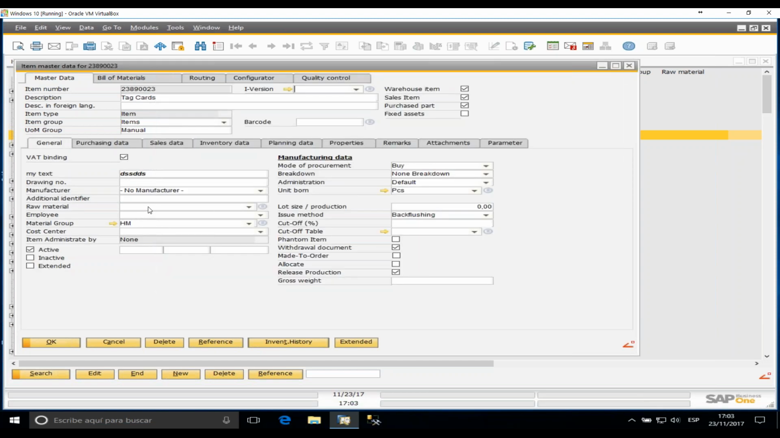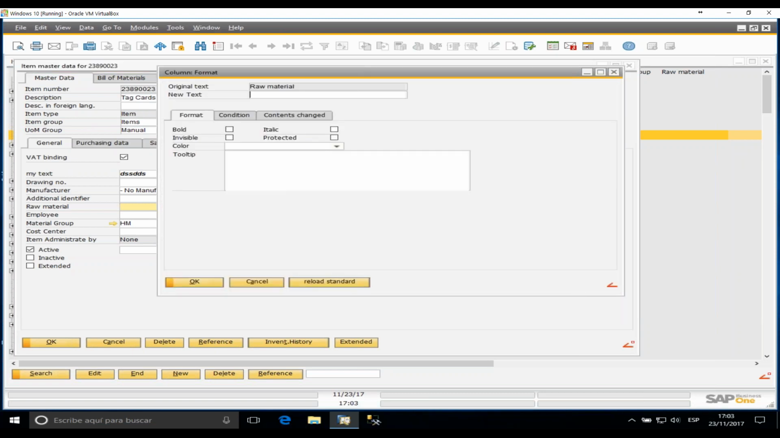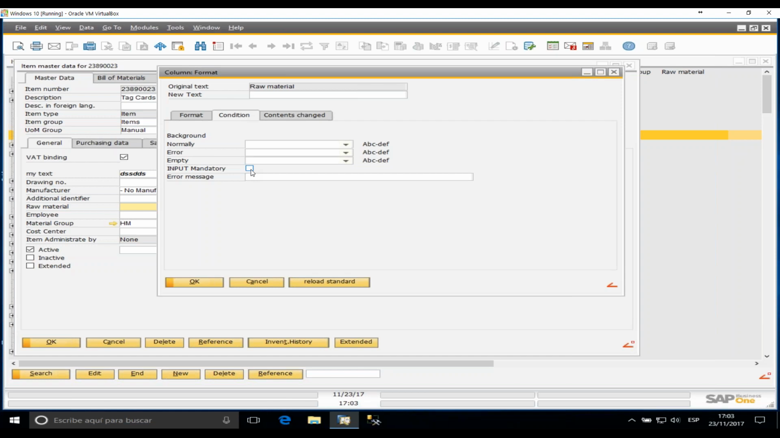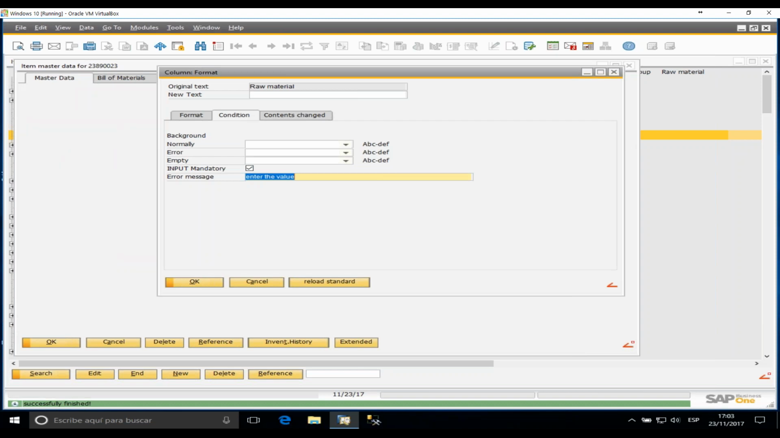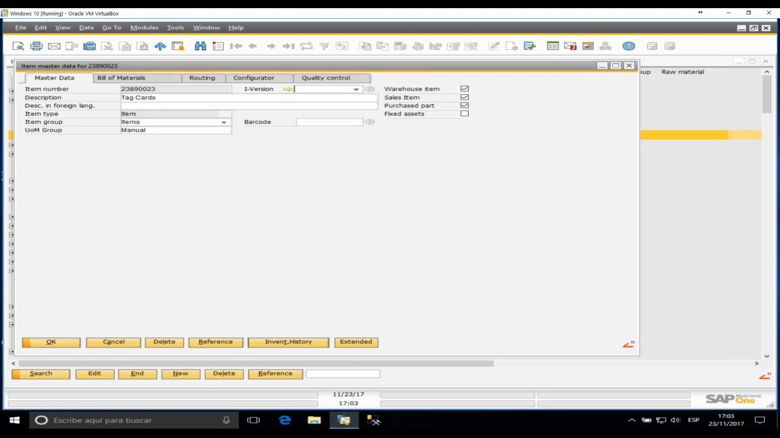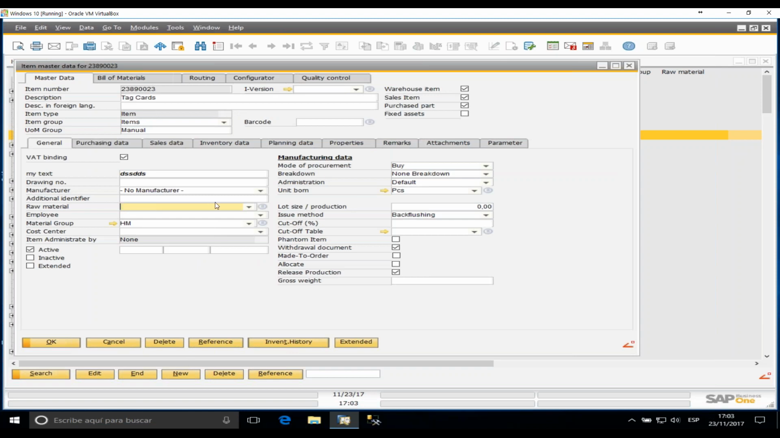For example, let me open the raw material and place in the conditions, say input mandatory. And you can place your message. Enter the value. When a field is mandatory, it's going to place automatically in a red color. If I try to modify without providing this value, the system is going to display a message, our message directly.